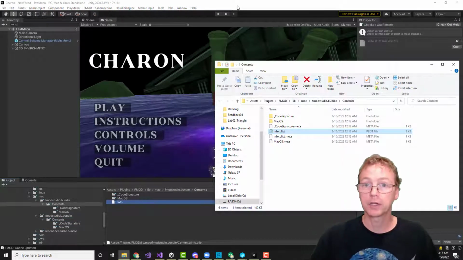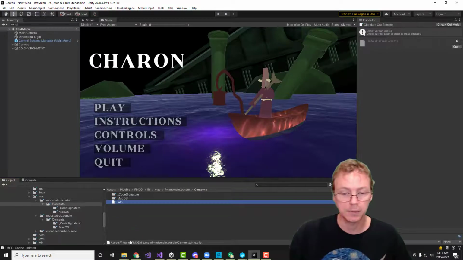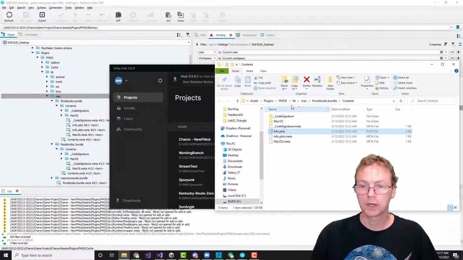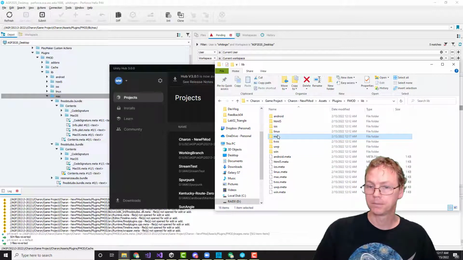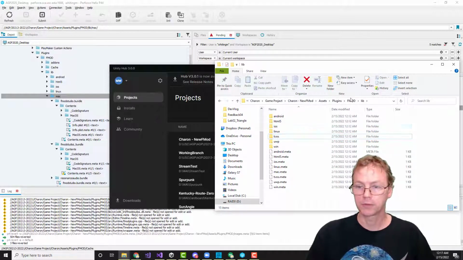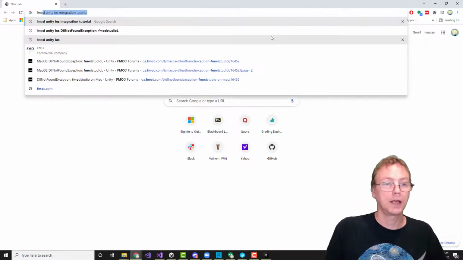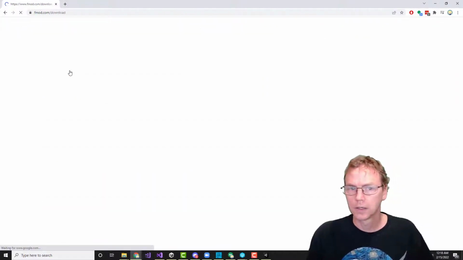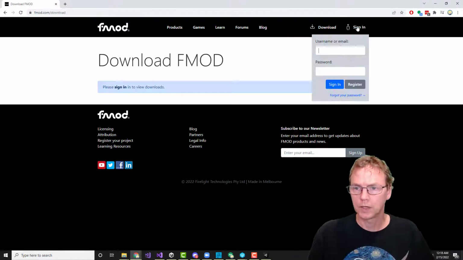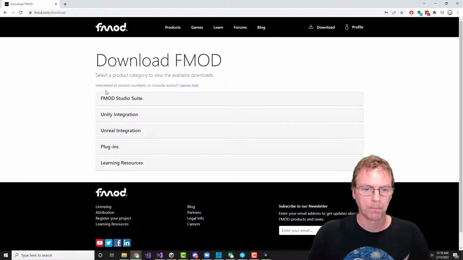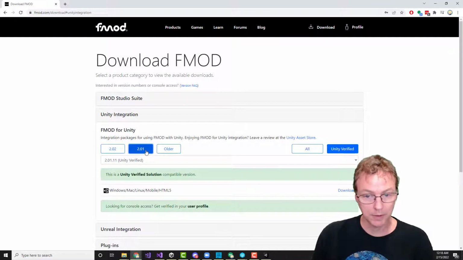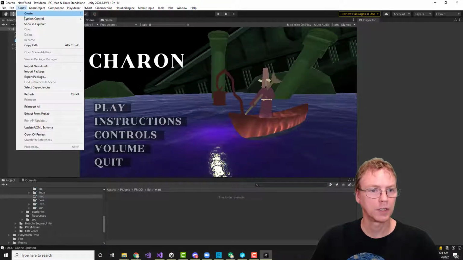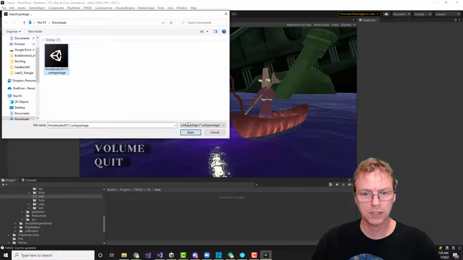Here's how we're going to do it. I'm going to shut down Unity first. I don't like to make these edits while it's running. Let's shut it down, and then I'm just going to delete the entire maclib from the FMod plugins. All right, FMod, download FMod, sign in, Unity integration, and I want the old one. Yep. Gimme. I'm going to import the package that I just downloaded.